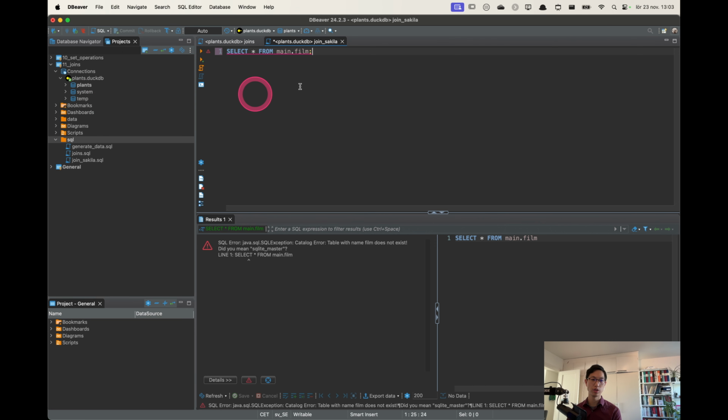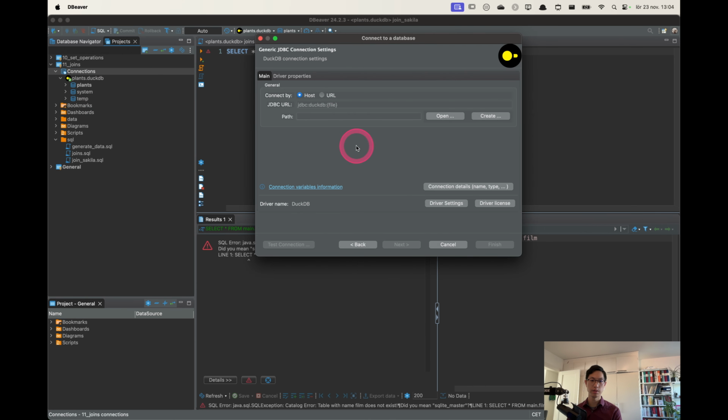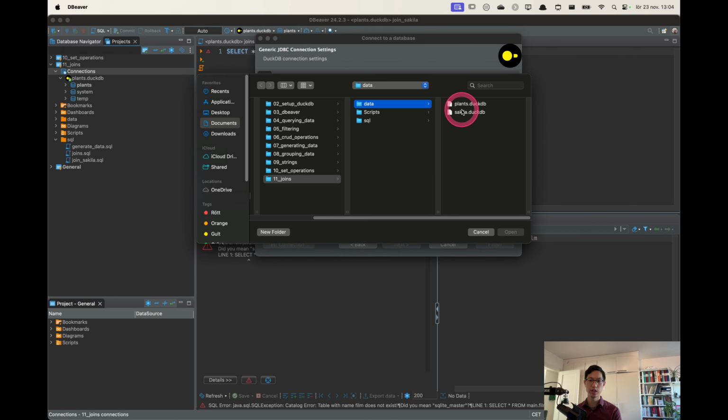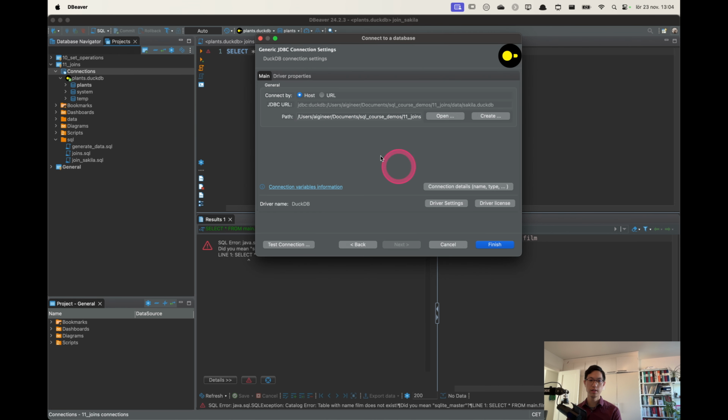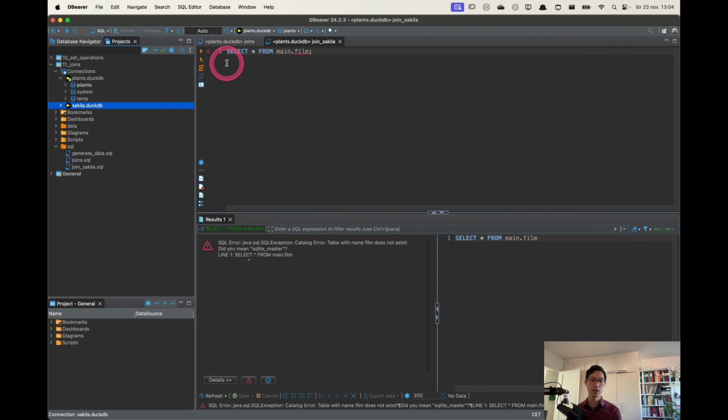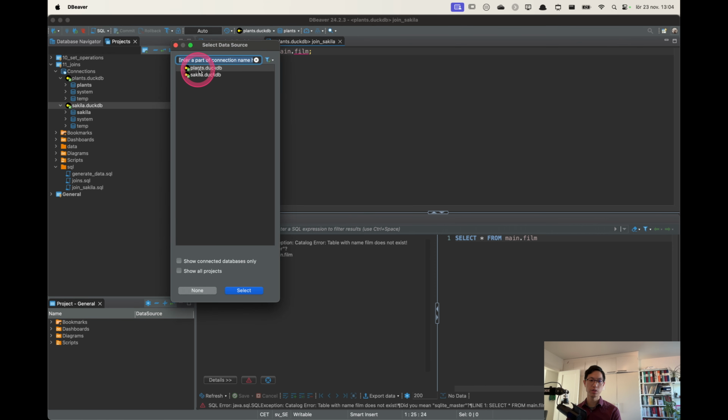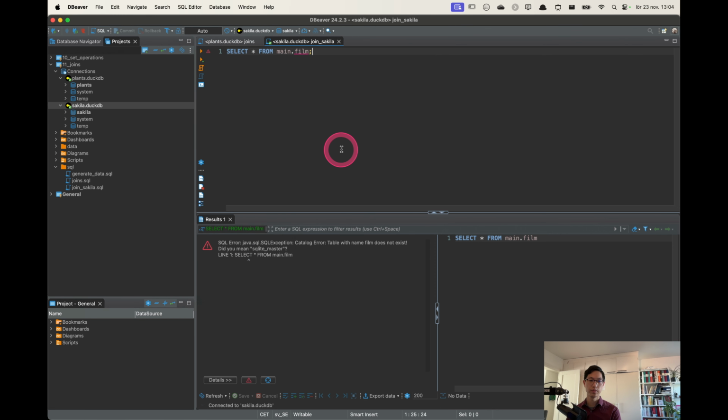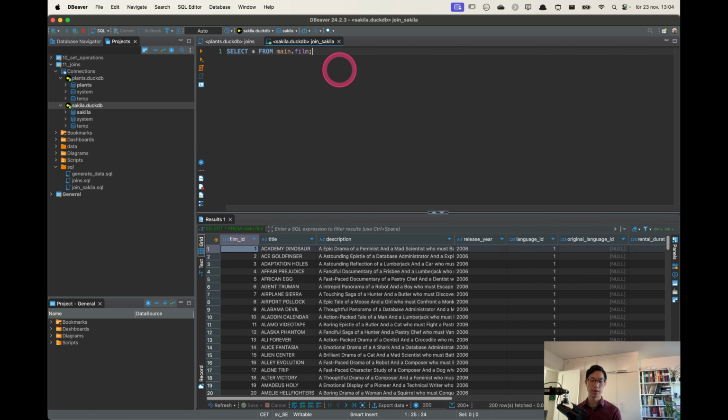We need to have another connection, because now this is in the plants database. Add connection, DuckDB. Open here, and we will go into Sakila. Open this one, and so we have both Sakila and plants. So double click Sakila so it's opened, and then change this source into Sakila. So now we can do main.film, and it works.